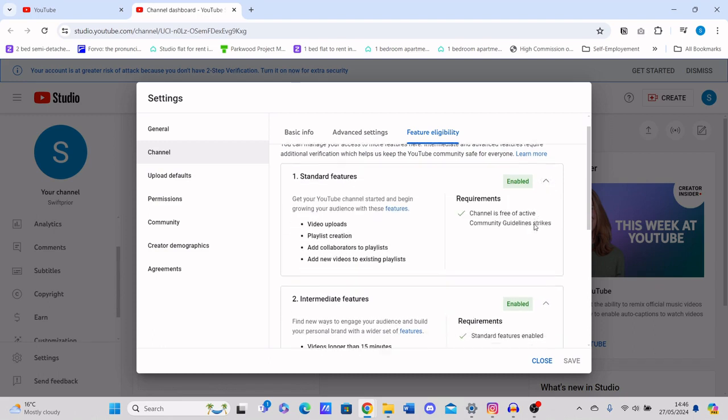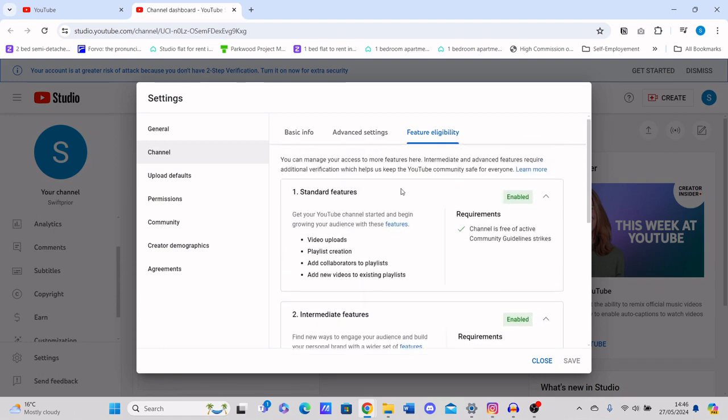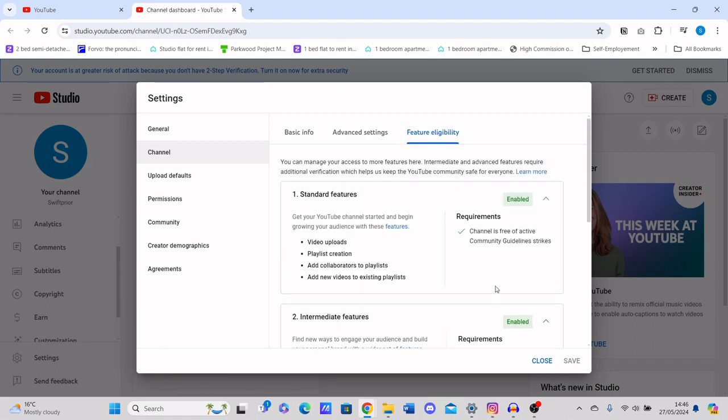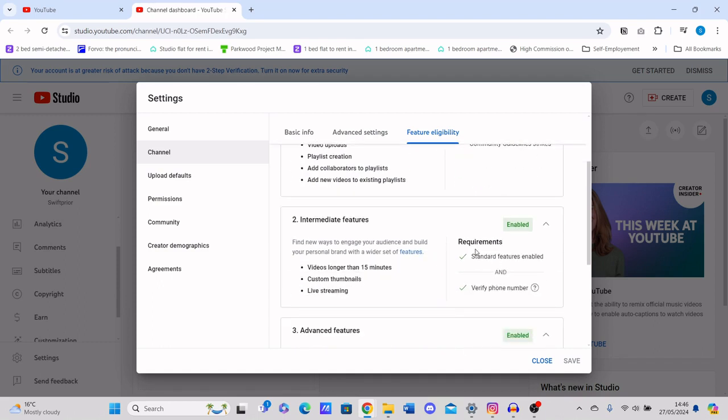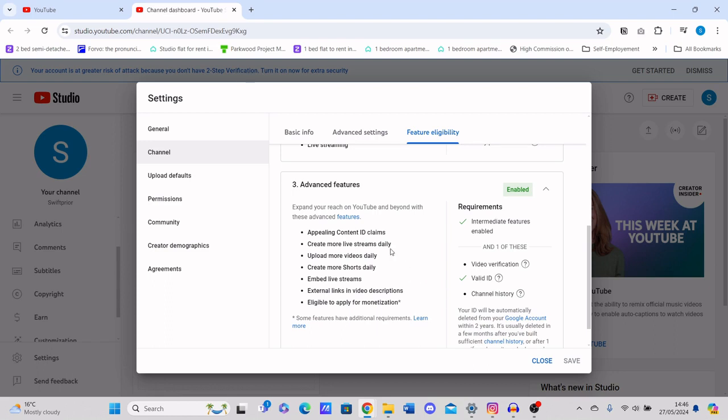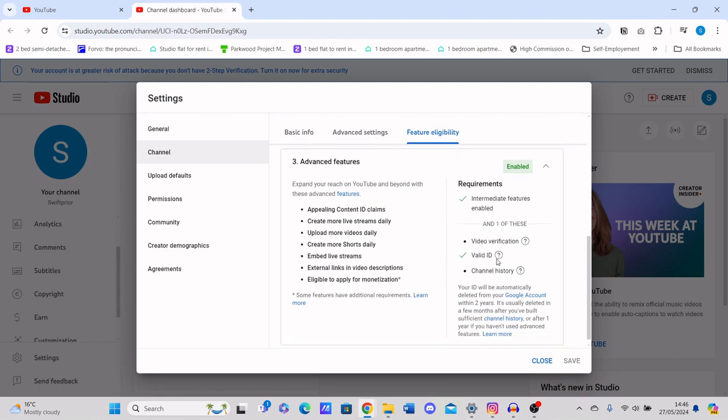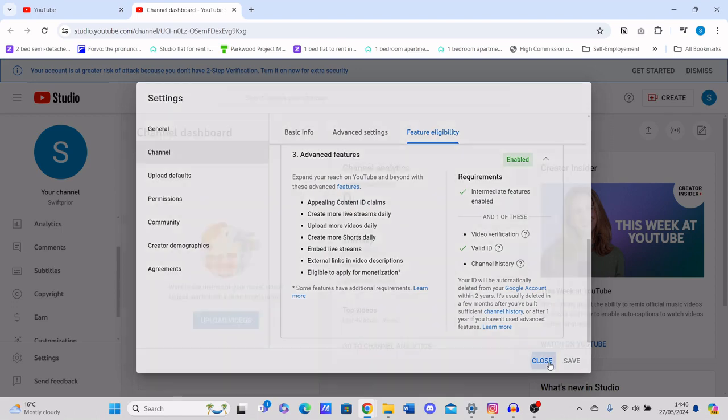So if I open them all up, first of all, you want to make sure that you meet the requirements for the standard features. You then want to meet the requirements for the intermediate features, verify your number. And then you want to make sure that you meet the requirements for the advanced features. Once you've gone ahead and done all of that, you can then save it and close.